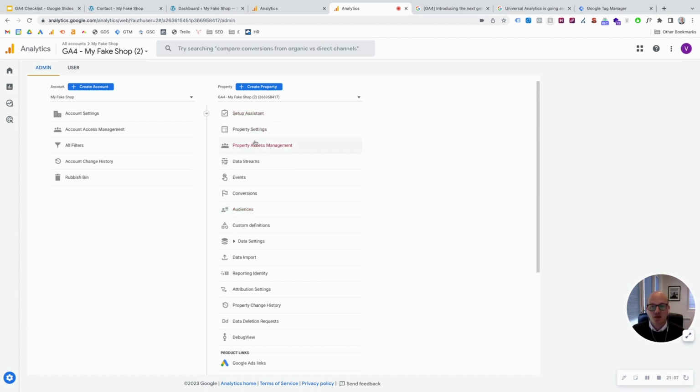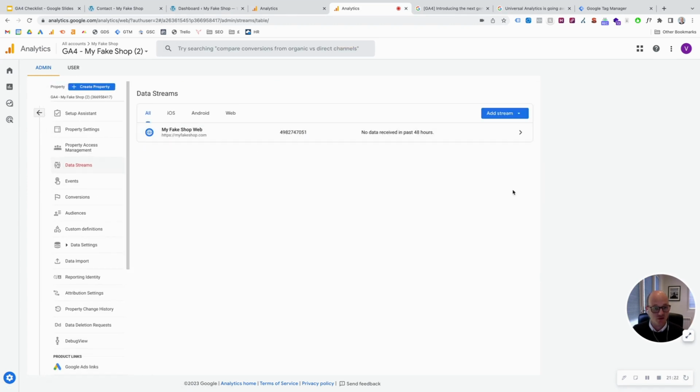So one of the main things you'll notice with GA4 is that it doesn't have a view, right? So you've only got these two panels. There's no views. Instead, we've got data streams. This is the thing that we're going to be using. There's not views anymore. There's going to be data streams, and the data streams will be the different things that you have, right?